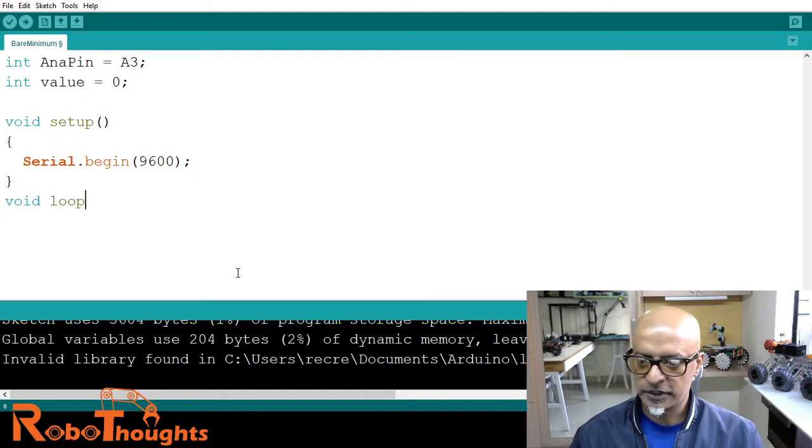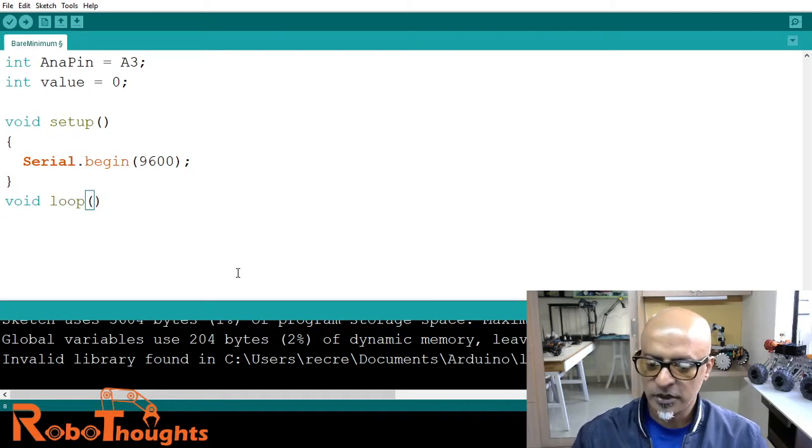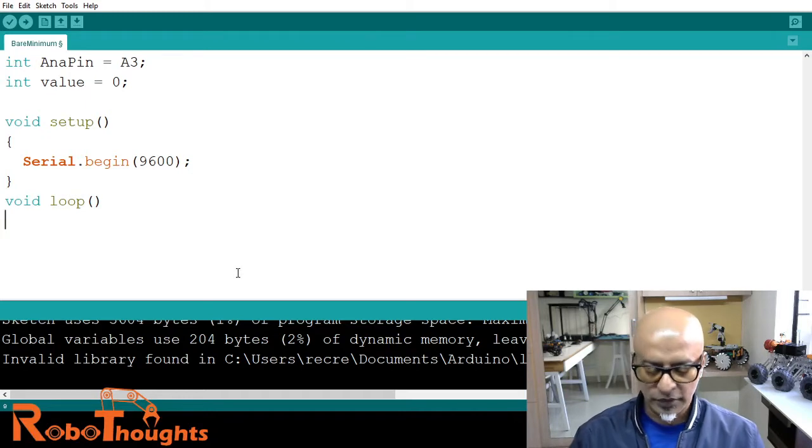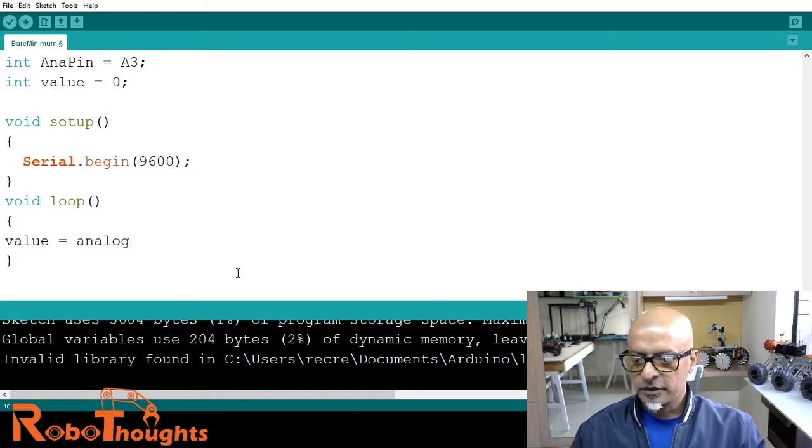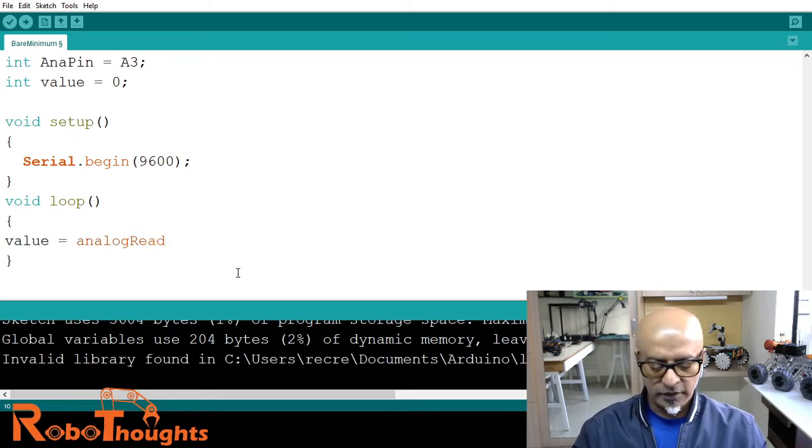Okay, so this is basically getting your program into a loop. Now let's open a curly bracket again, and let me define, say, value in the while loop. Say value equals analogRead. This is the function we are going to use, analogRead. Can you see that, guys?